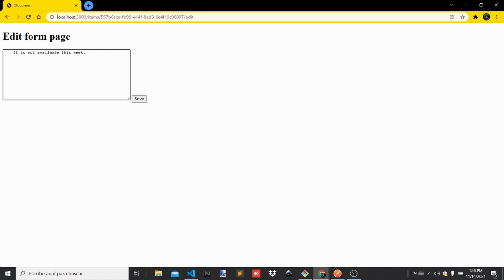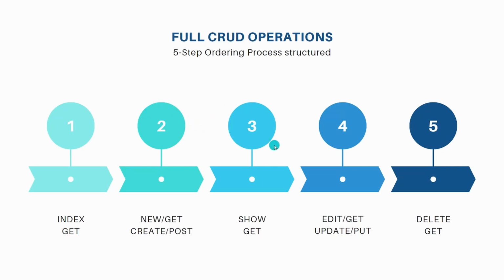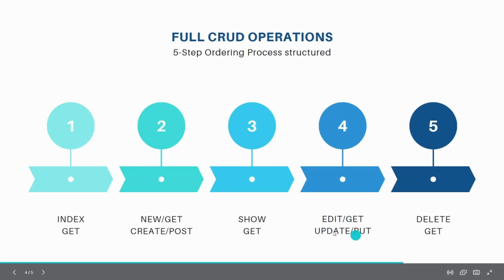First step, we get the edit form. Then, if we save it, we actually patch, okay? In this case, put because I replaced all the content. But you can also modify only part of them. Save it. Okay, go back to the show page. Subaru Impreza is not available this week. Okay, in this way we edit and update the description, our product, our item.